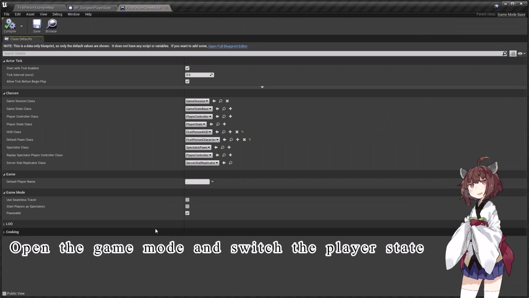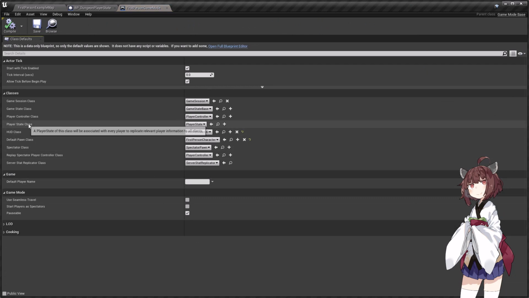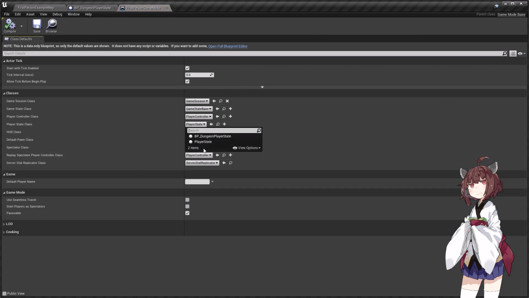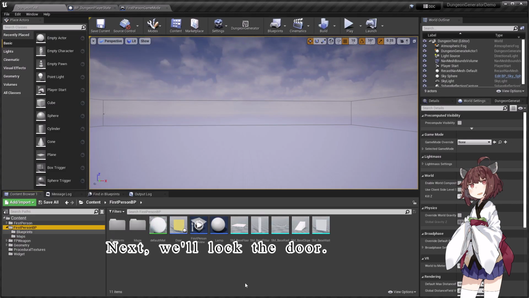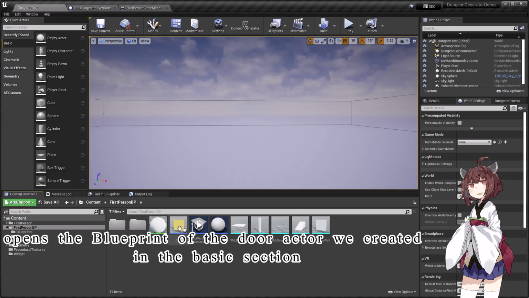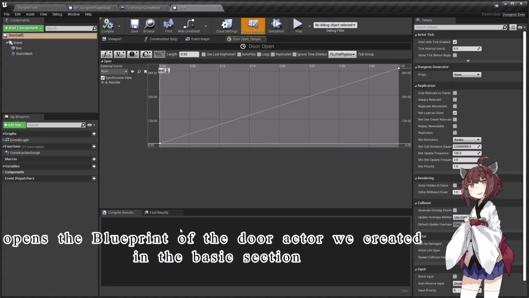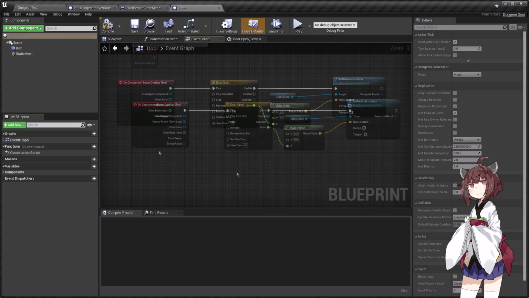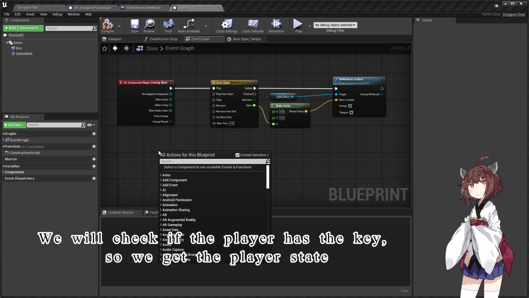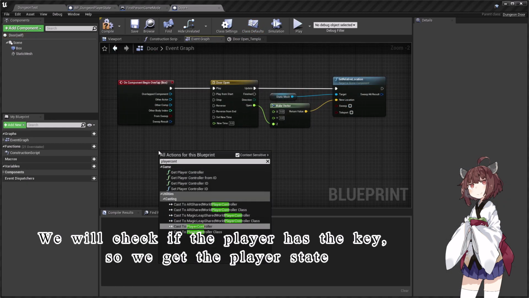Open the game mode and switch the player state. Next, we'll lock the door. Open the blueprint of the door actor we created in the basics section. We will check if the player has the key, so we get the player state.